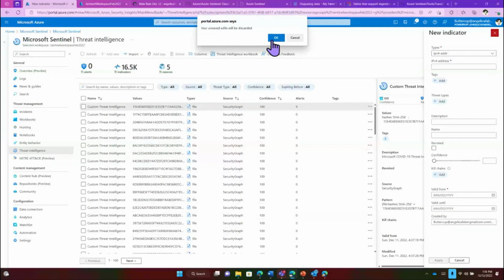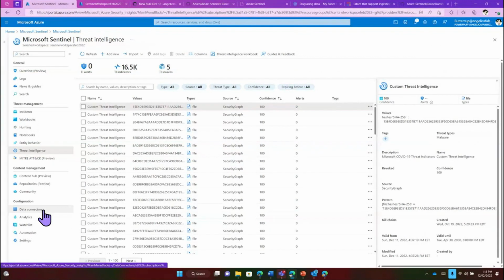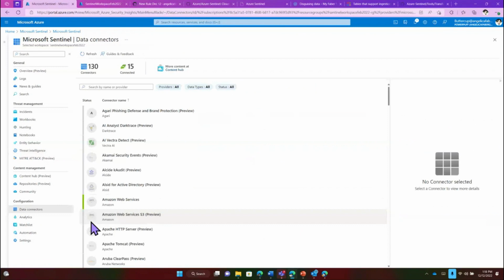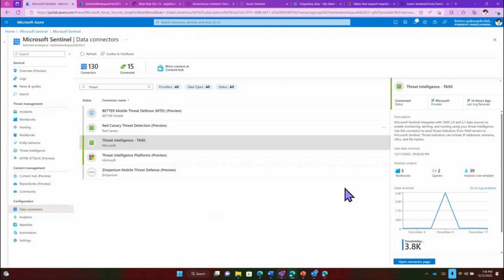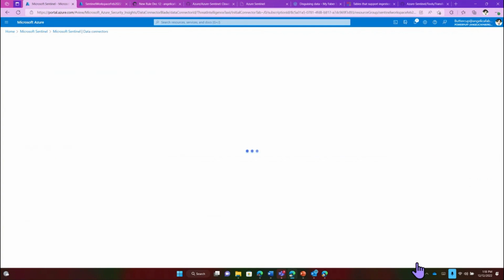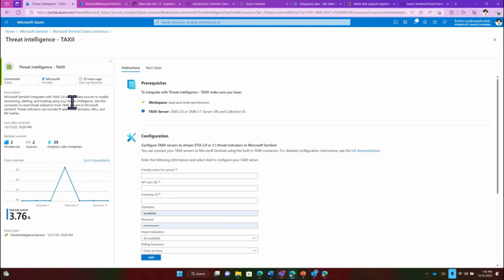You can also use some data connectors. There are actually 2 types of connectors, and there's more coming. So the first one, and the one that I would suggest you try to use, is this one. It's the STIX TAXII connector, and it does support TAXII 2.0 and 2.1. It does not support TAXII 1.0, because the schema is very different.